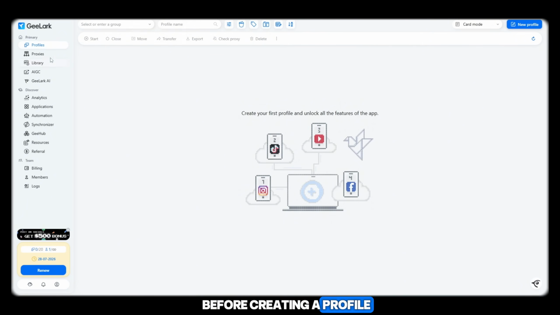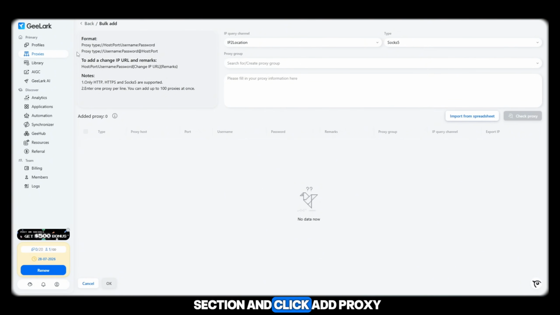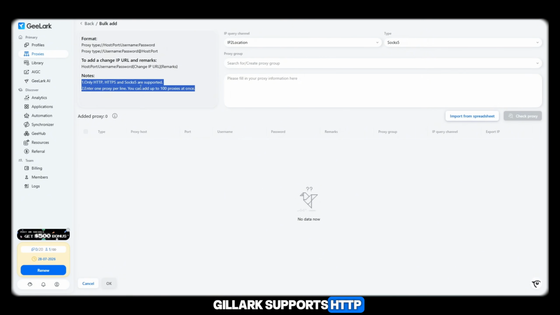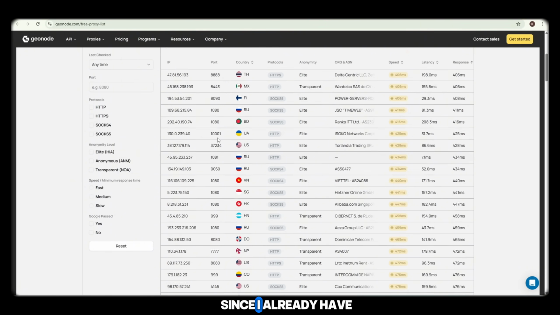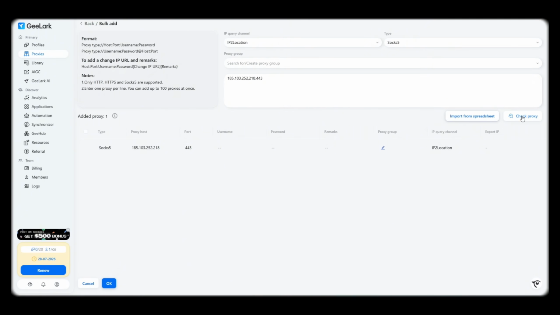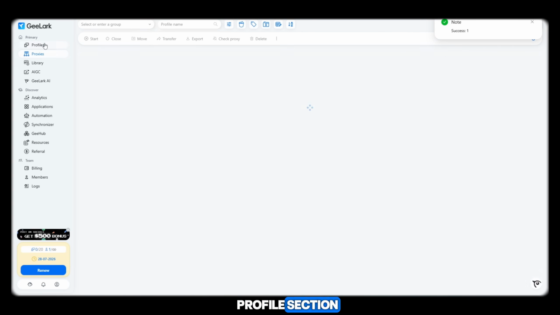Now let's create our first cloud phone profile. Before creating a profile, we first need to add a proxy. I'll open the proxy section and click Add Proxy. Here you'll notice that Geelark supports HTTP, HTTPS, and SOCKS 5 proxies. Since I already have a proxy ready, I'll simply paste it here and click Check Proxy. As you can see, the proxy has been verified successfully. Now I'll click OK and return to the Profile section.